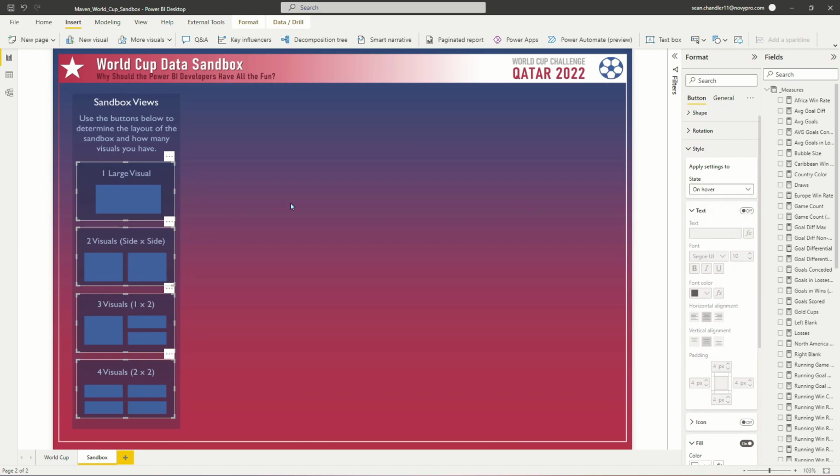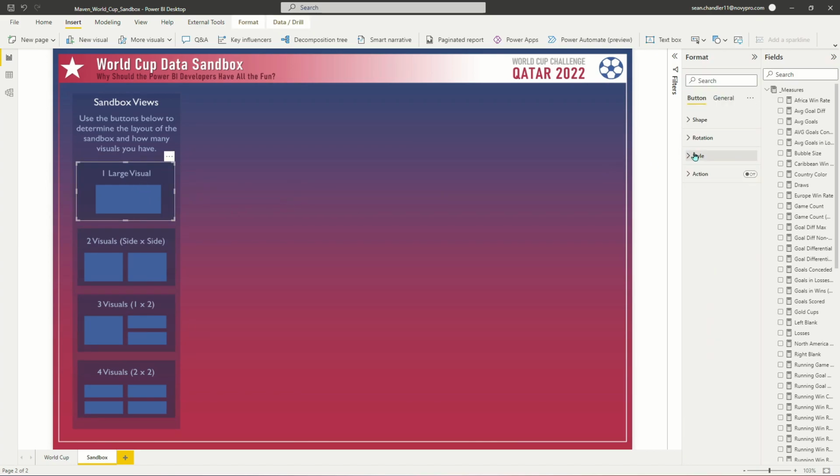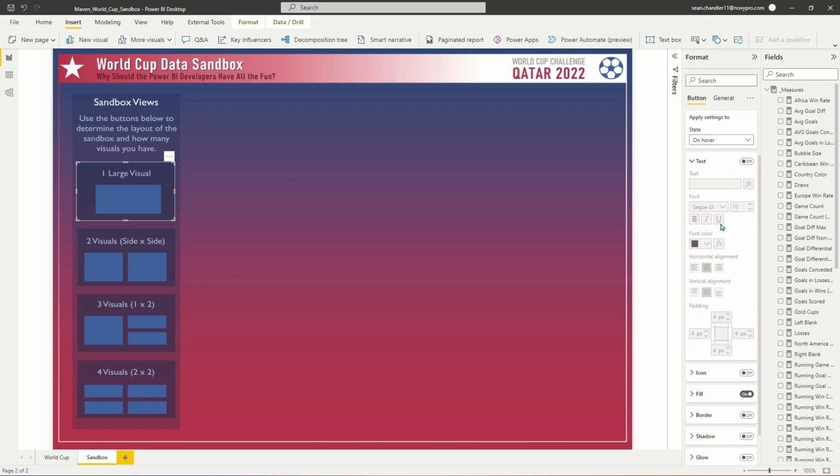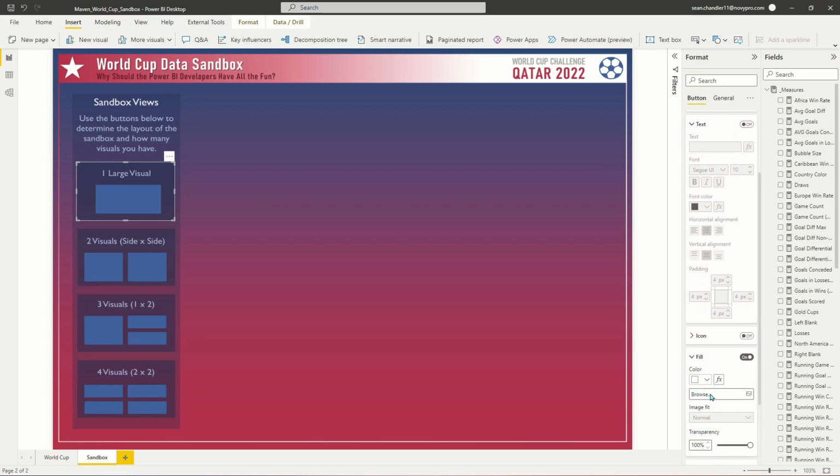I'm going to change my hover settings for each button. So for on hover, I want to grab the first active state of this particular button. I'm going to make sure the transparency is set to 0. And I'm going to set the fit to just fit so that now when the user hovers over this button, they see the active state of that button. And now we're just going to kind of rinse and repeat that.